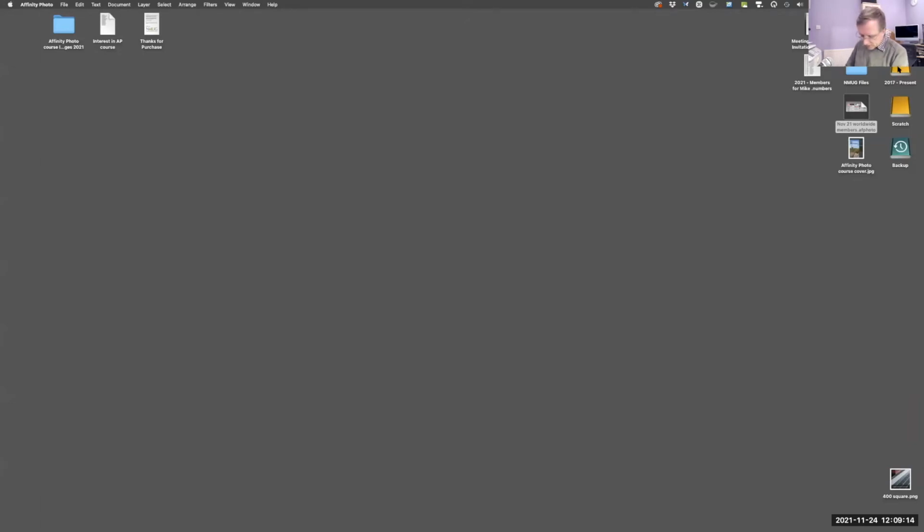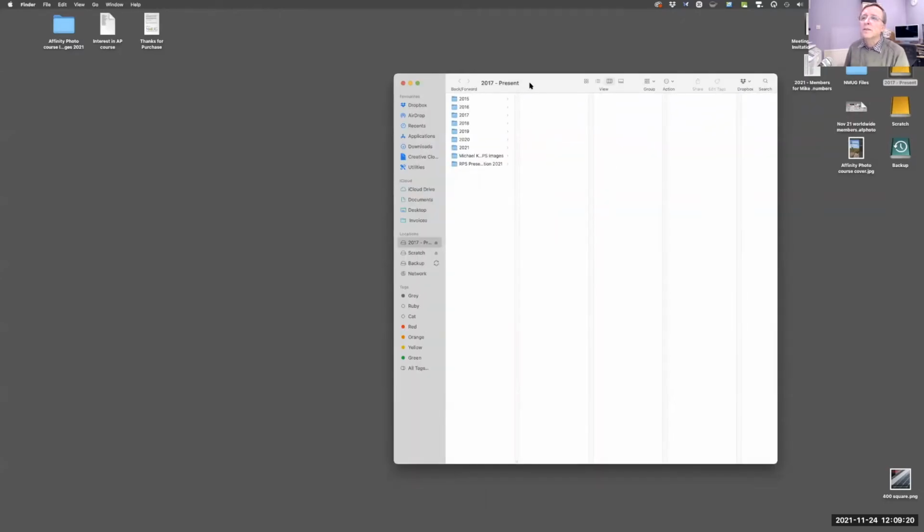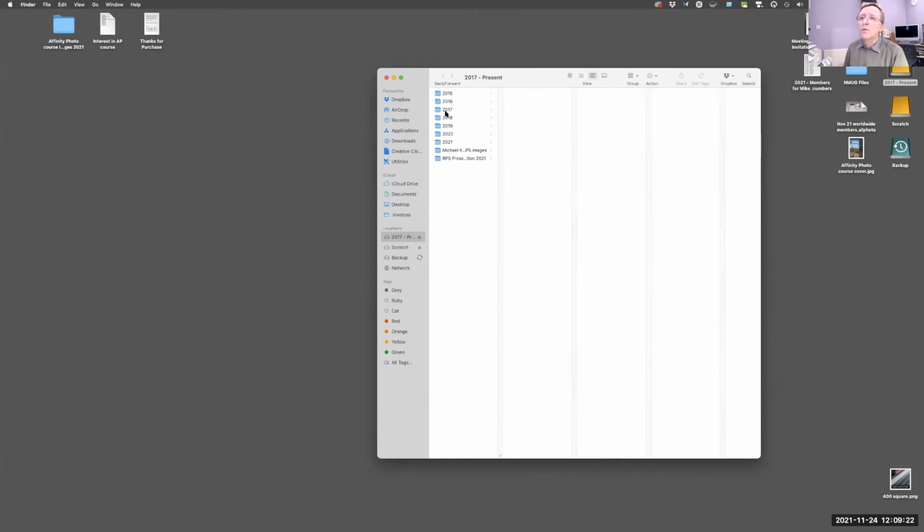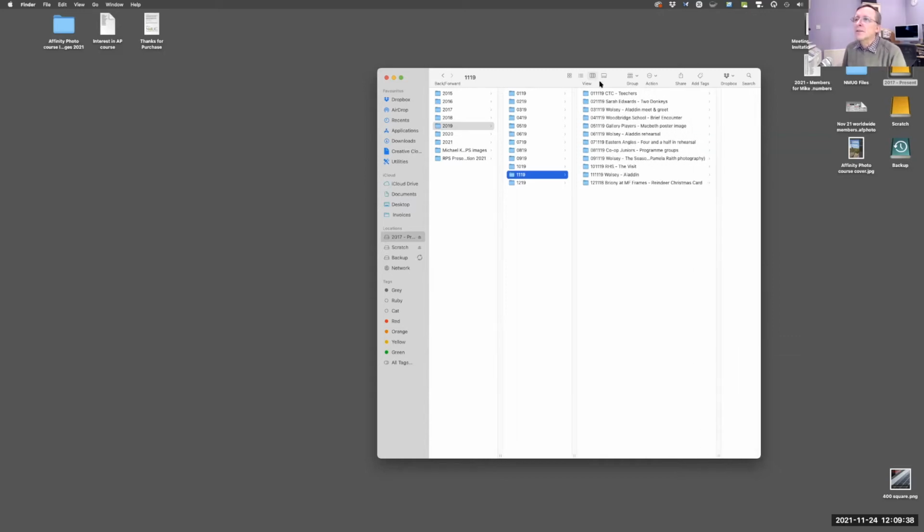I have an external hard drive. It's 2017 to present. And inside that hard drive, I have folders for each year. And inside each folder, I have subfolders for each month. And then inside each subfolder, I have subfolders for each job. So these, I think, are all theatre jobs, but yes, they are.